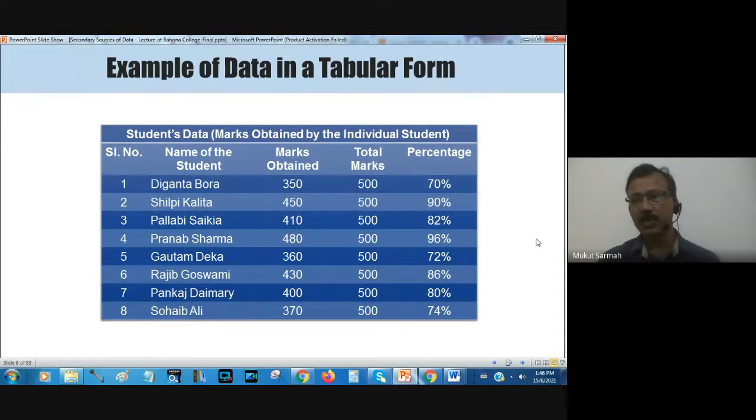Then if we move to the second column, we can see the marks obtained by individual students, 350, 450, 410, like that. And what is the total mark? 500. I mean, that is the total mark for all the students. And if we see the percentage of marks that students have got, so we can see 70%, 90%, 82%, like that. So these are all data of individual students. Diganto Bora is a name, and the marks obtained is 350, and then total marks 500.